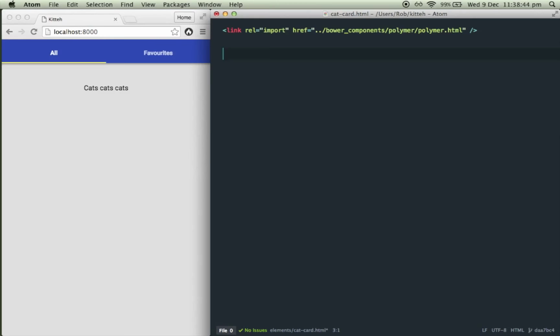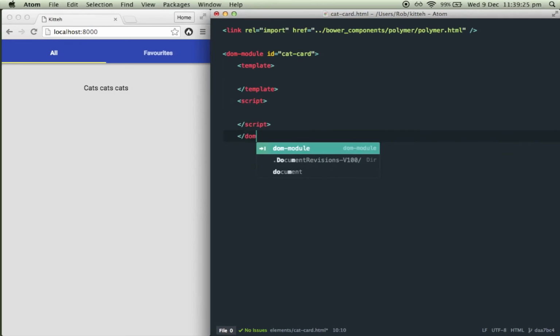We now need to define our element. Now to do this, we write markup, but very specific markup. In this case, we write DOM module. We give that element an ID, and this is going to be the name of our element. So cat card. And close that. Now inside DOM module, there's usually a template tag which dictates how our element's going to look, our cat card element, and then we've got a script tag as well. Let me close it there and close the DOM module. There we go.